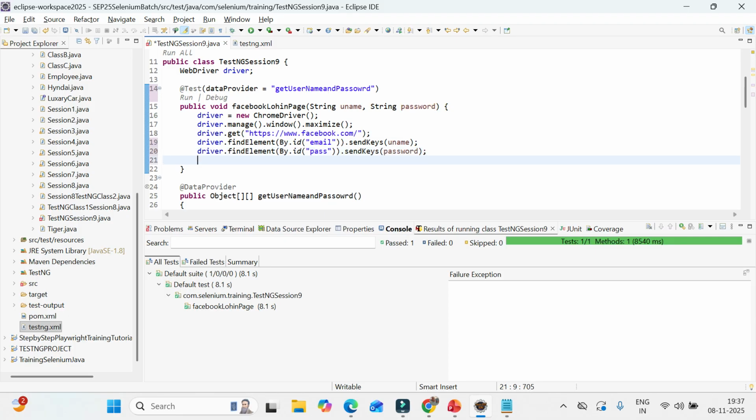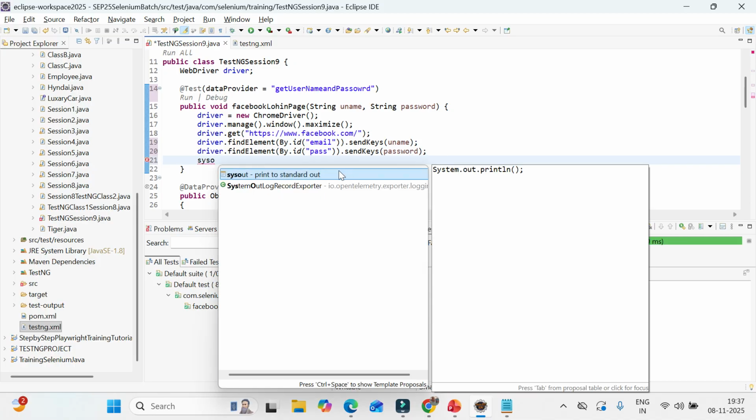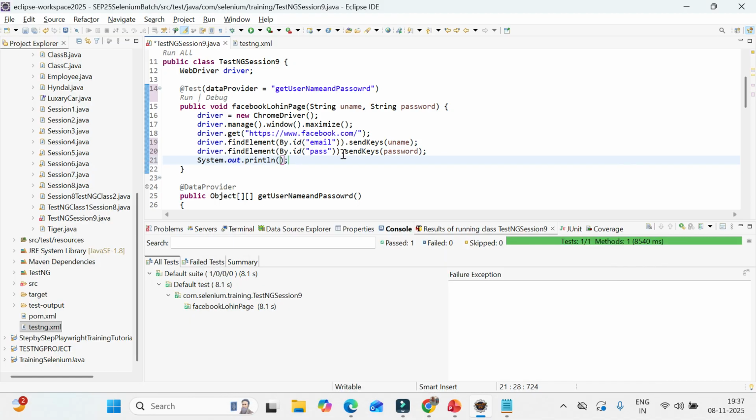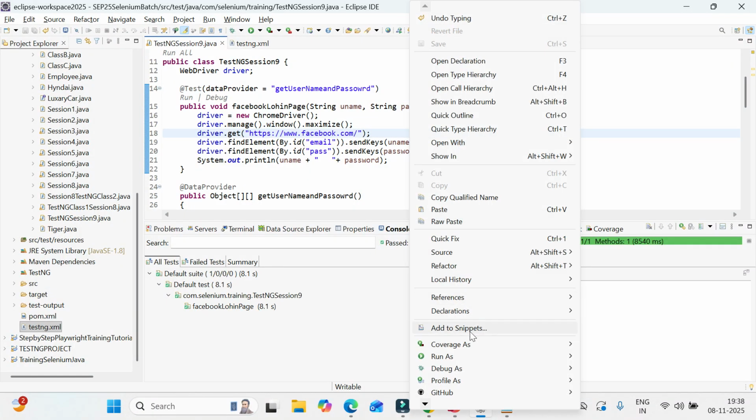Right? After that, if you want to print out every time, okay, you can print out the uname and password every time. Okay, uname plus you can give some space plus password, like you can print it out. That's all. So now if you try to run it from the class level or test in the Excel file, it does not matter, it will work in the same way.